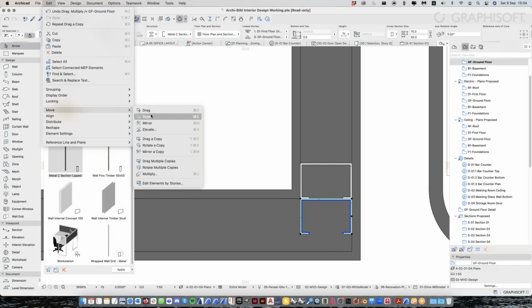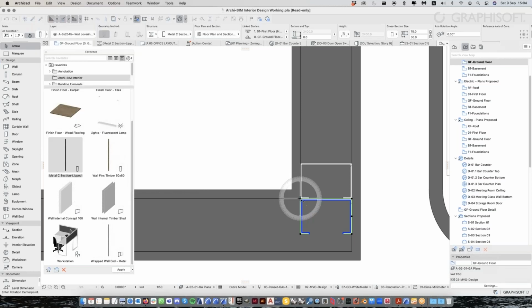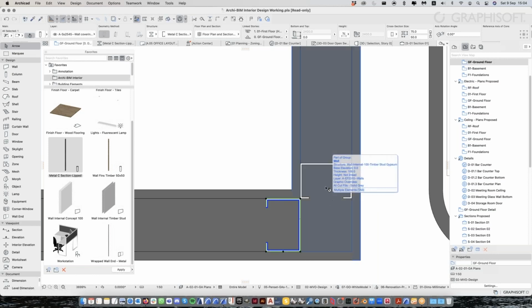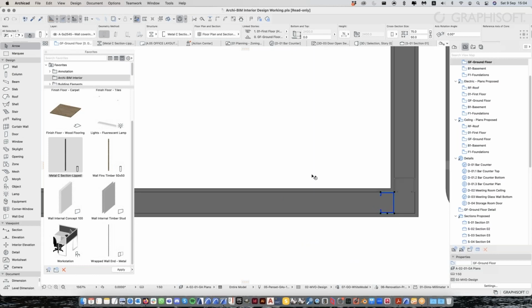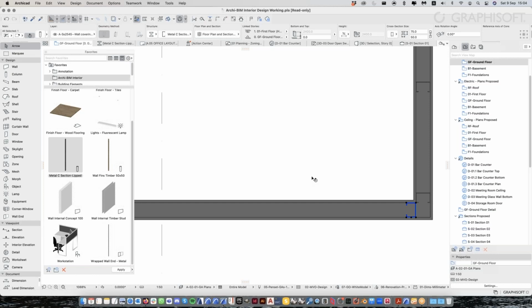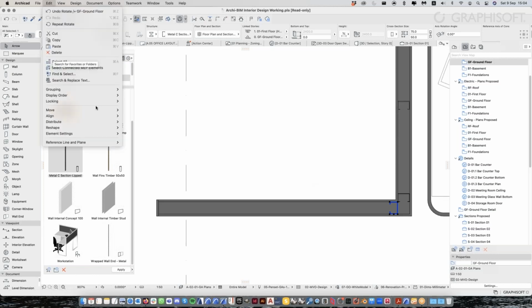So I just do Command E, rotate. Again, I'm gonna rotate from here. This is the starting point. Rotate 90 degrees. Okay. Then I'm gonna do multiply again. Basically, same thing. Edit, move, multiply, or you can use Command or Control U.